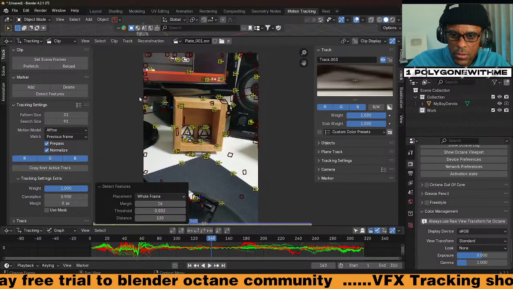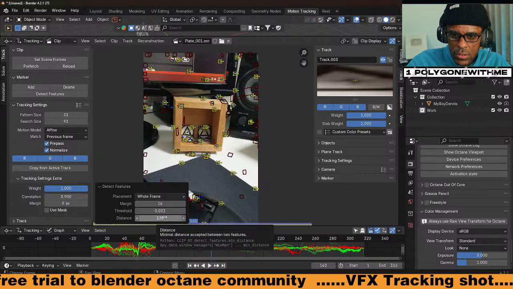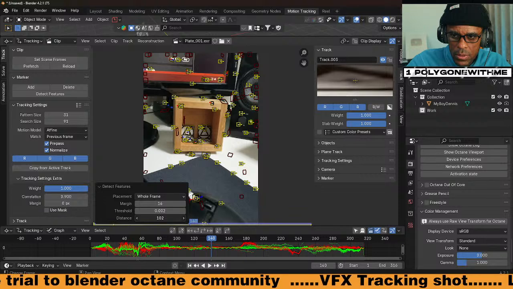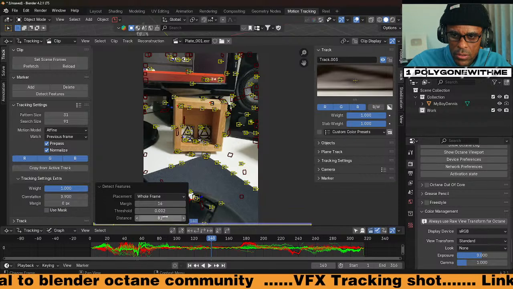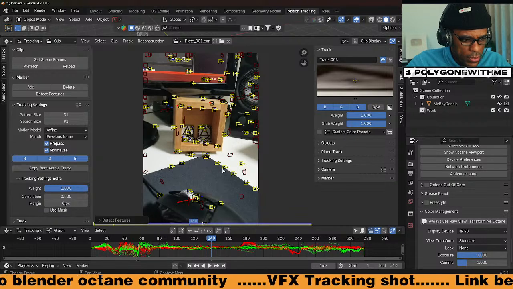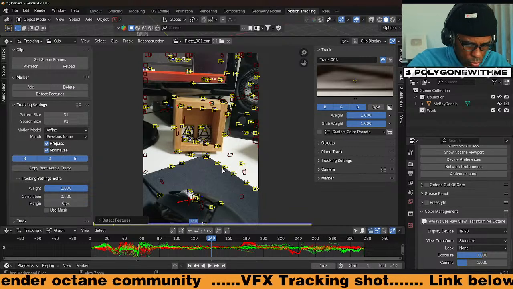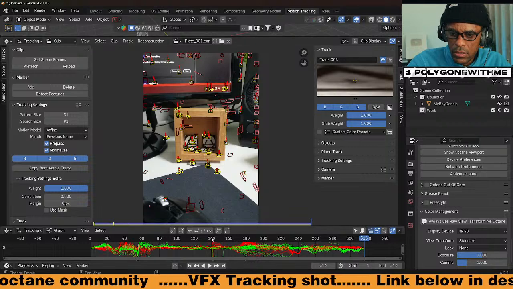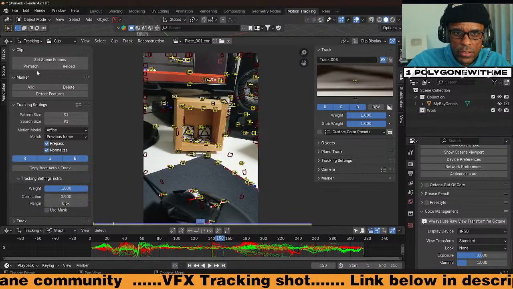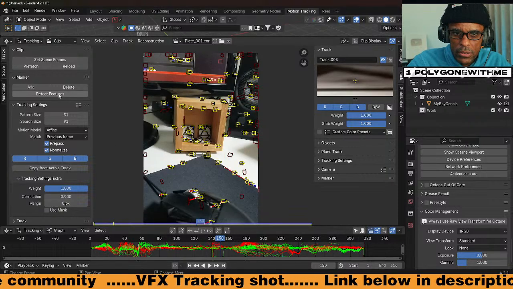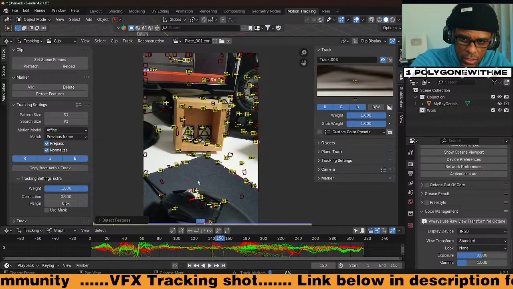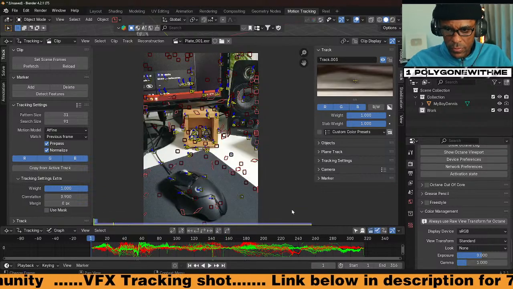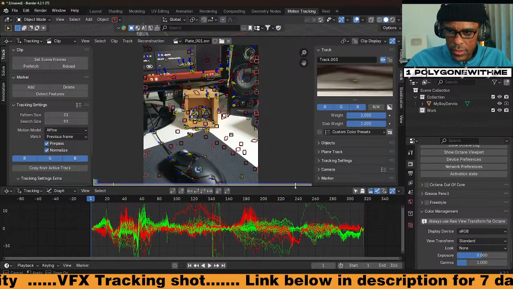.002. Let's go distance. Let's bring that distance in a little bit more. Get more in there. All right. Then let's go Control T. Go back to 150. Let's get a little bit of an overlap. Let's go detect features. Control Shift T. All right, that's a lot.